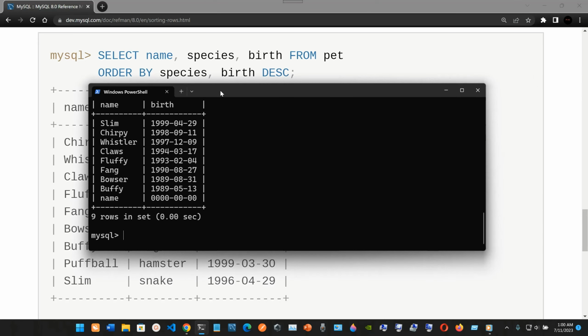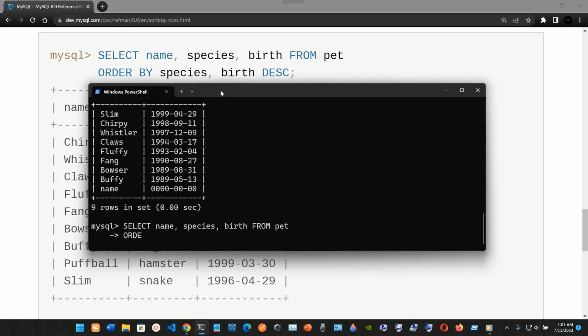So we're going to type in select. We're going to select the name, species, and birth, from the table pet. So we're selecting three columns, name, species, and birth, from the table pet. On the next line, we're going to order it, so it's going to be order by species and also birth, in descending order. And you have to type in your semicolon at the end.